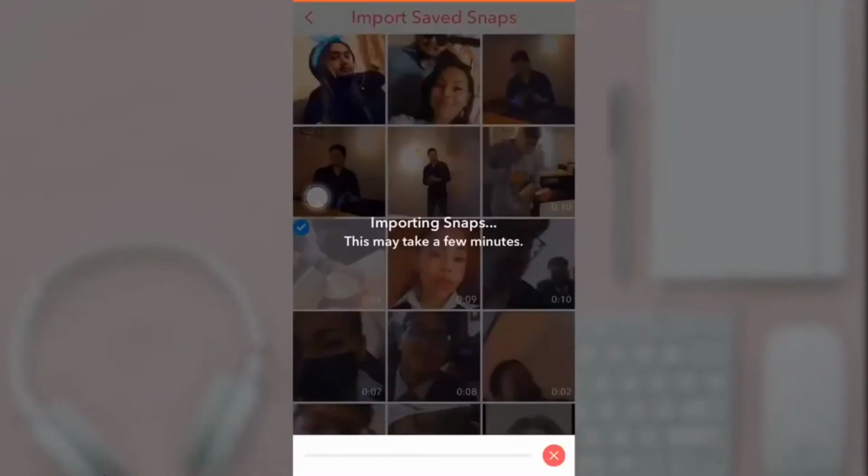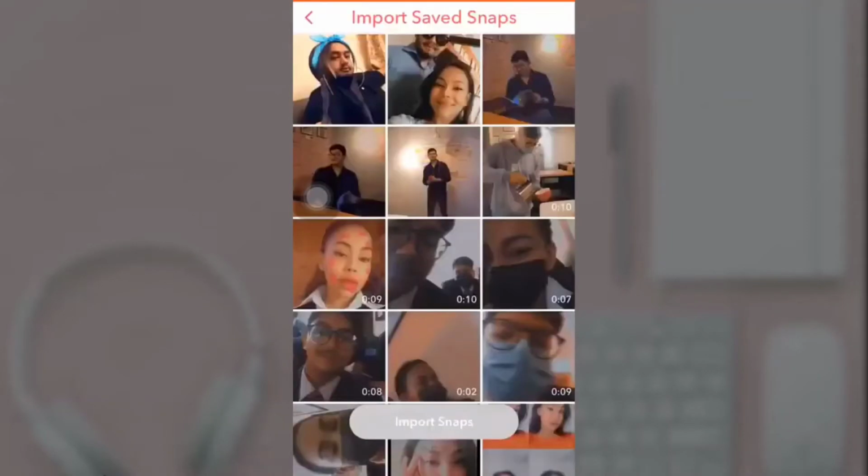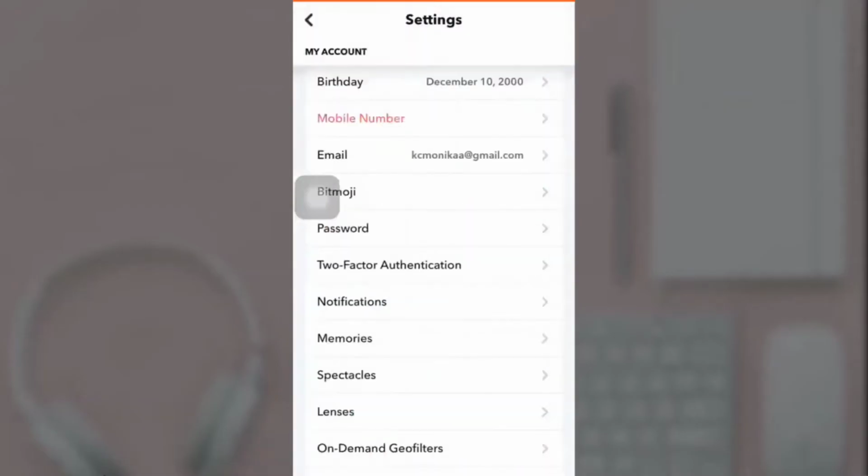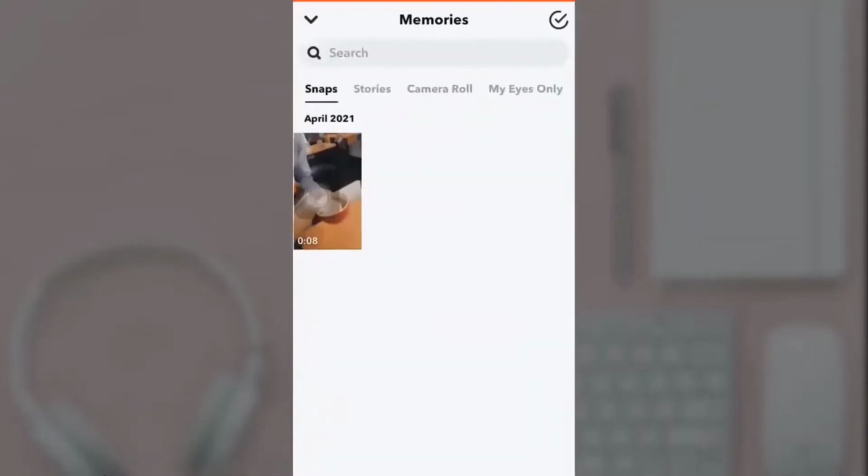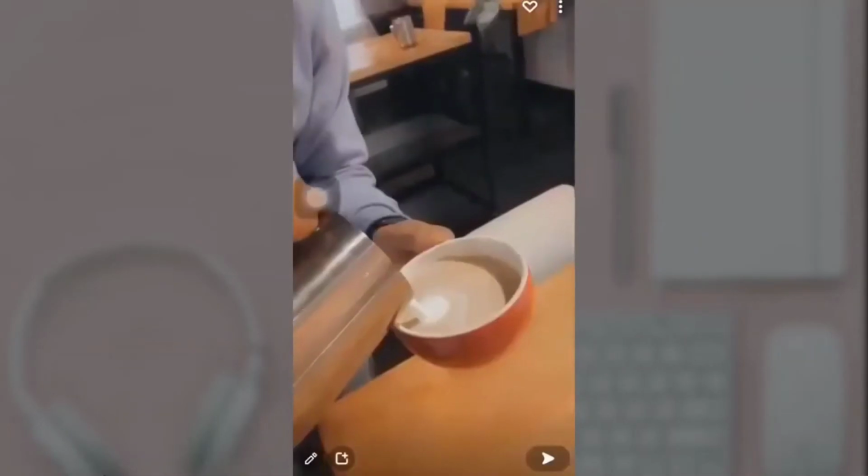import snap. Now to check the snap, go back to your home page. Then swipe up or tap on the gallery icon. This way you can easily back up from camera roll.